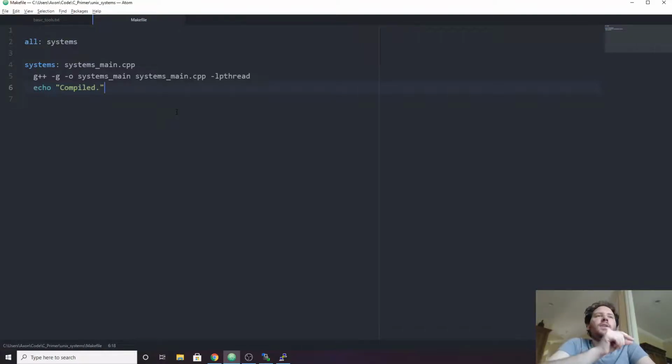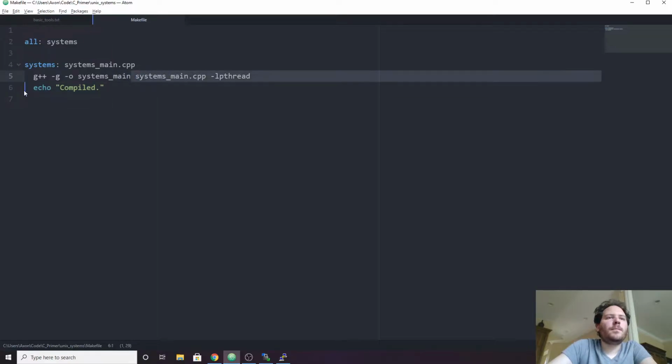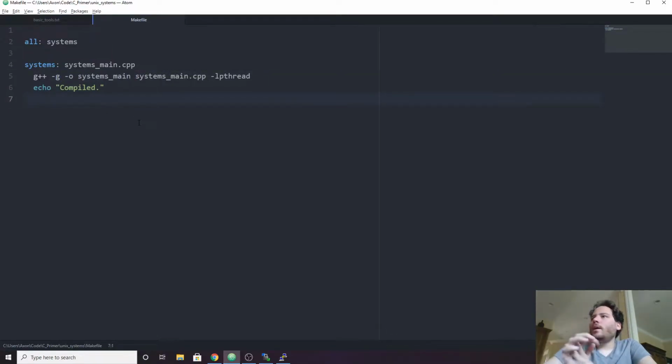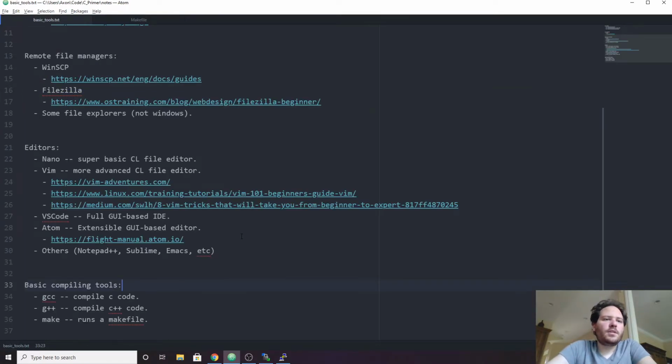Sometimes you'll also see another one where you can put in something like make clean, and what that'll do is clean up all of your compiled binaries. So it won't delete any of your source code, but it'll delete your compiled code. And that's about it for makefiles and compiling.